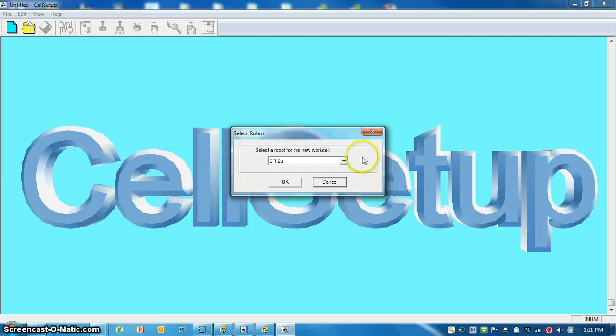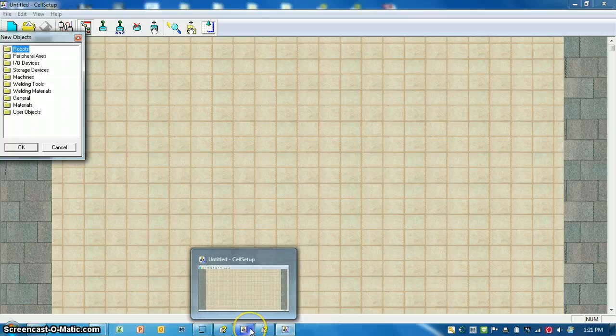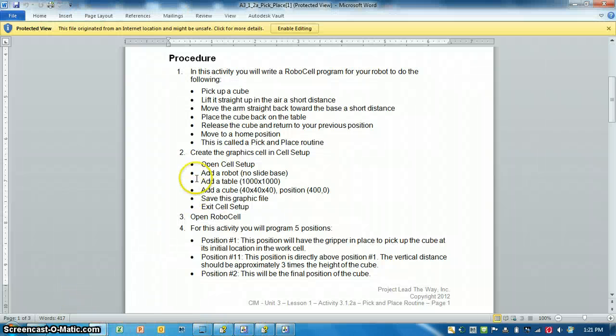So I'm going to come here, I'm going to select a robot. I'm going to pick the ER4U because that's the model we own. Say OK. Now over here, these are all the things that I can put out into my work area. So if I go back to my directions, it says add a robot, no slide base.